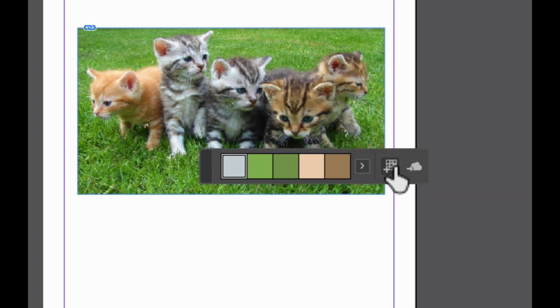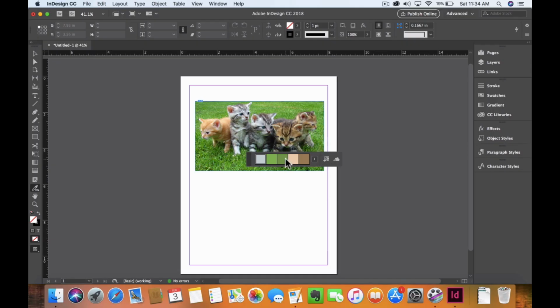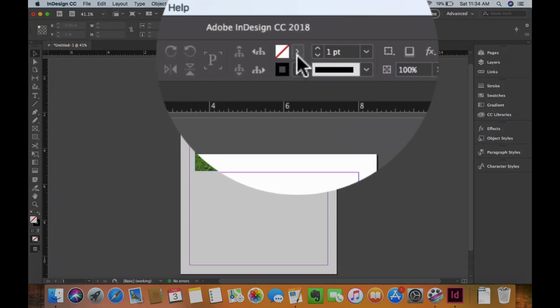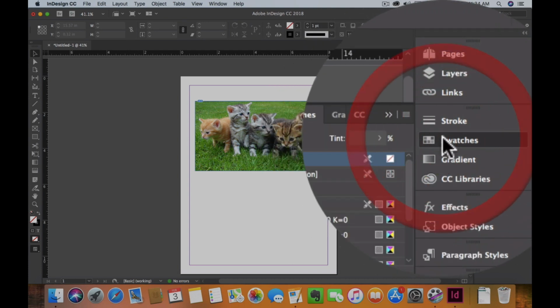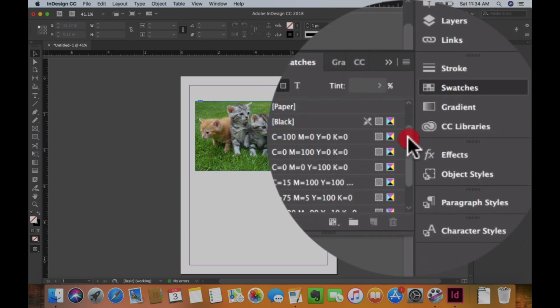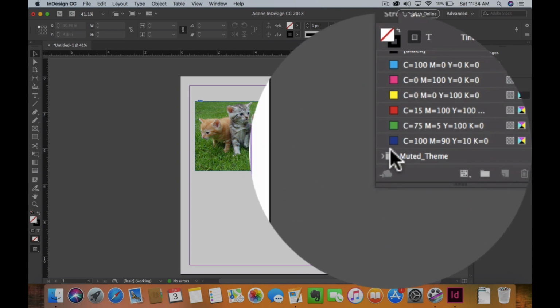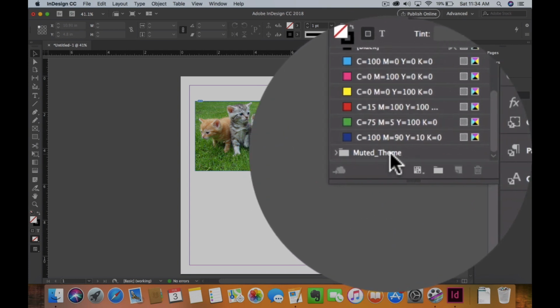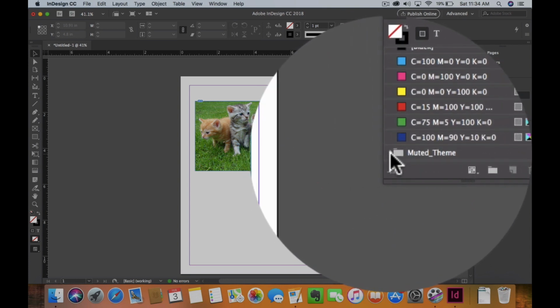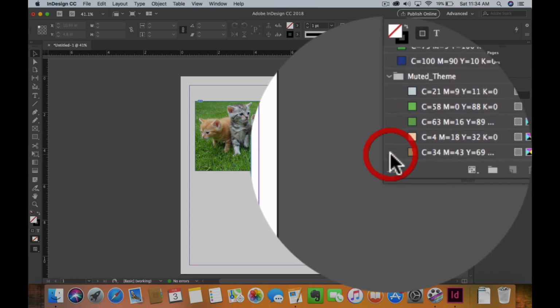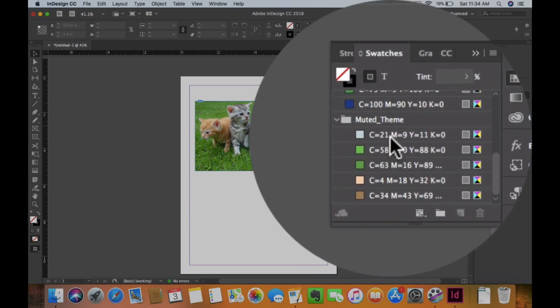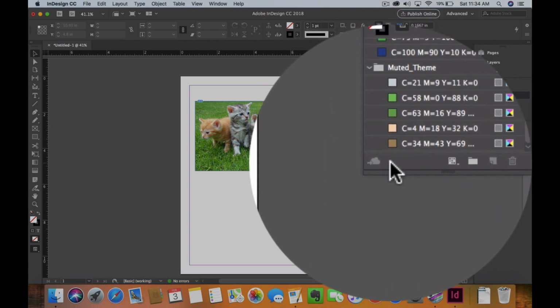And my swatches will end up, and let me get my regular selection tool out, they'll end up here or wherever you get colors. So for instance, underneath swatches, underneath the standard CMYK and RGB, I have muted theme. I can open up this folder by just clicking this arrow. And those are all of the beautiful colors that I've essentially stolen from this image.